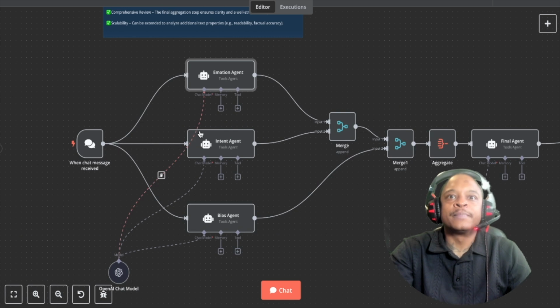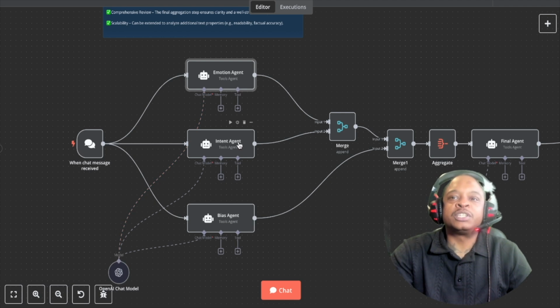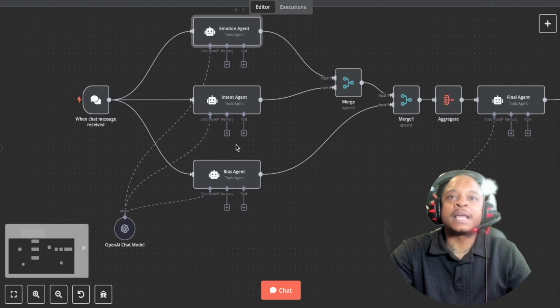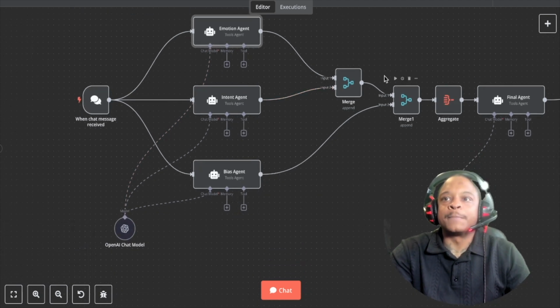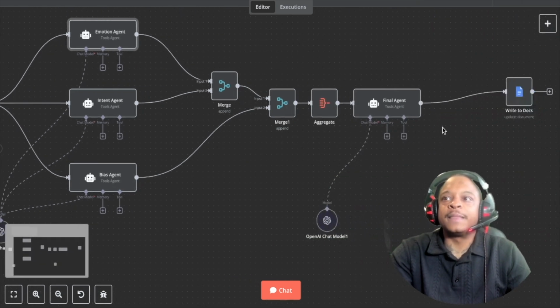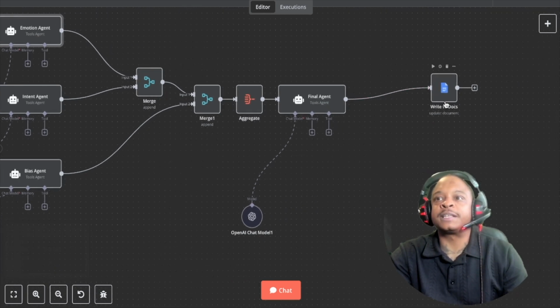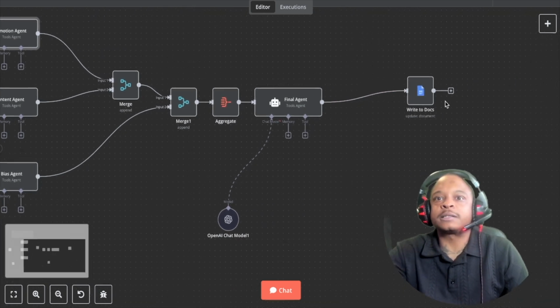But the main thing is when a chat message is received, it goes to the GPT multiple times, in this case, 3 times. Merge all these responses together, and then it goes to the final agent. And the response here for this agent is actually sent to Google Docs.